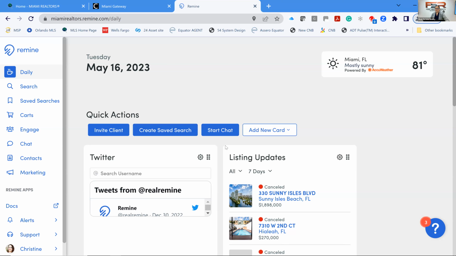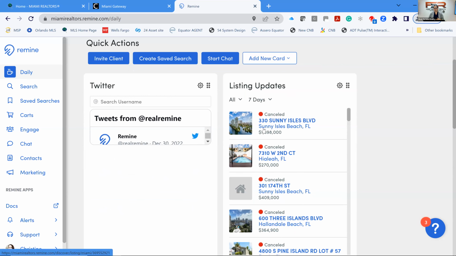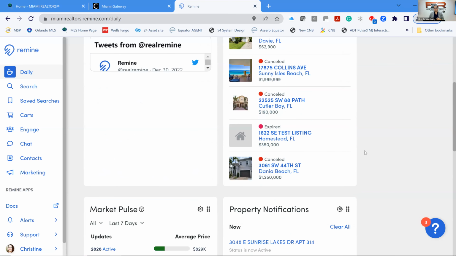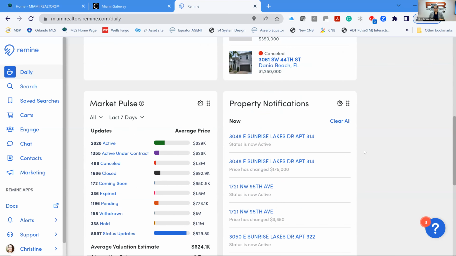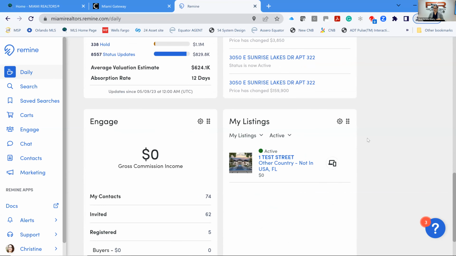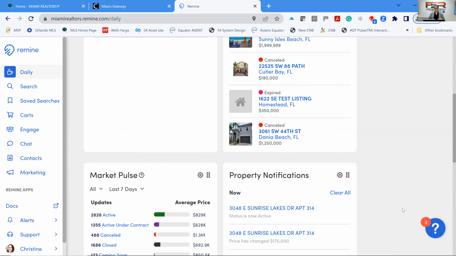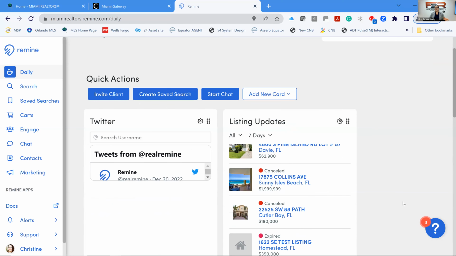I'm sorry about that. All right, moving on. Then we have your add new card. Examples of the cards in your system are your Twitter card and your listing updates card. As you move through here, you have your market pulse, your property notifications, your engagement cards, and where you can find all of your listings. We go into detail about these cards when we work Remine Pro.